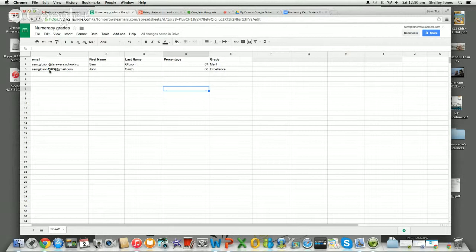So the process here, so I've opened my sheet. As I've said, I've only got two examples in here. This could be a whole class, it could be a number of certificates getting sent out. I'll just do two for the purpose of this video. I've got all their names, the percentage, and their grades in there. So now I'm ready to run AutoCrat, which is going to create this merge for me.